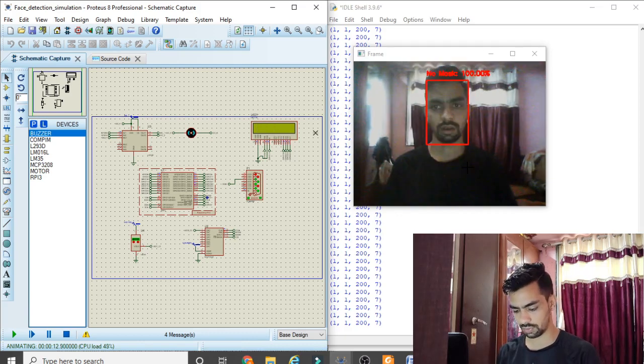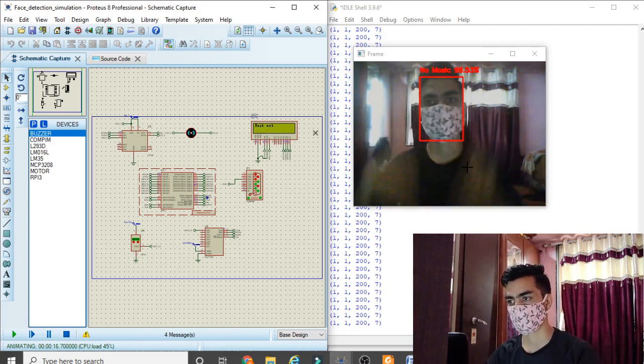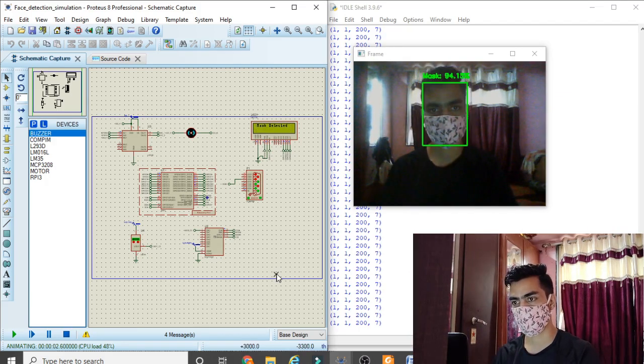Now if I wear the mask, you can see the mask detected message present on the LCD. Then temperature is 105. It is giving high temperature. Gate closed. Mask detected.